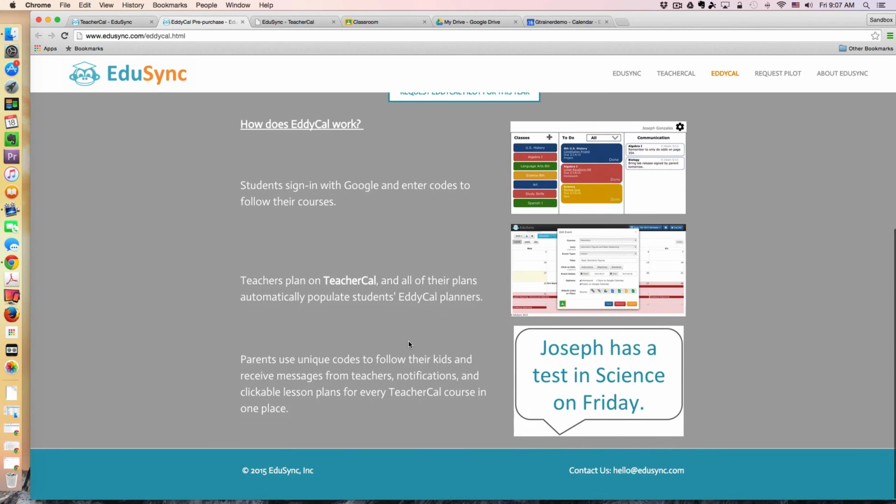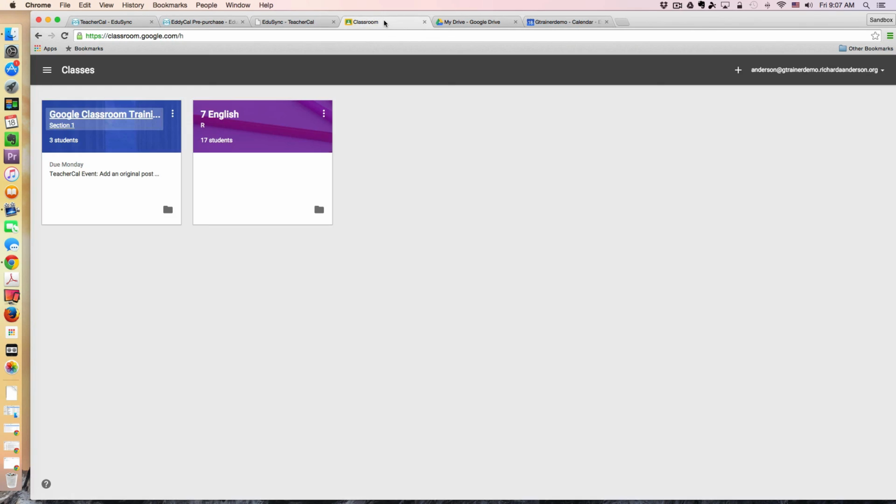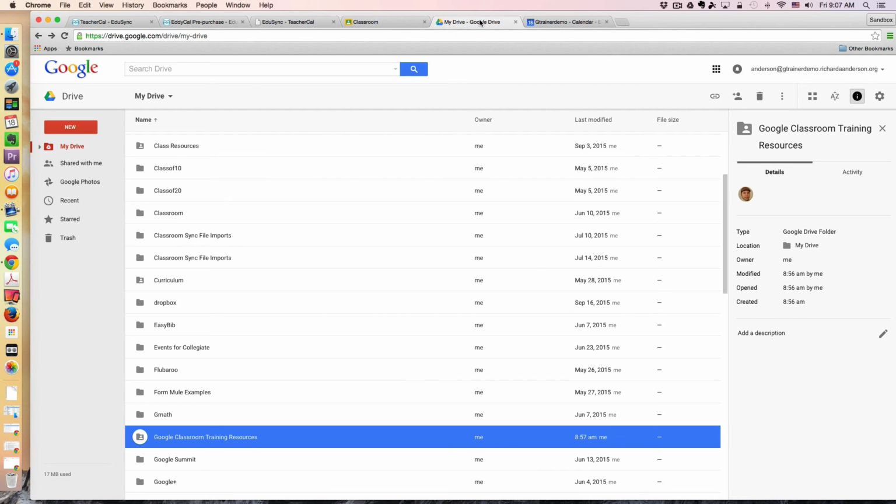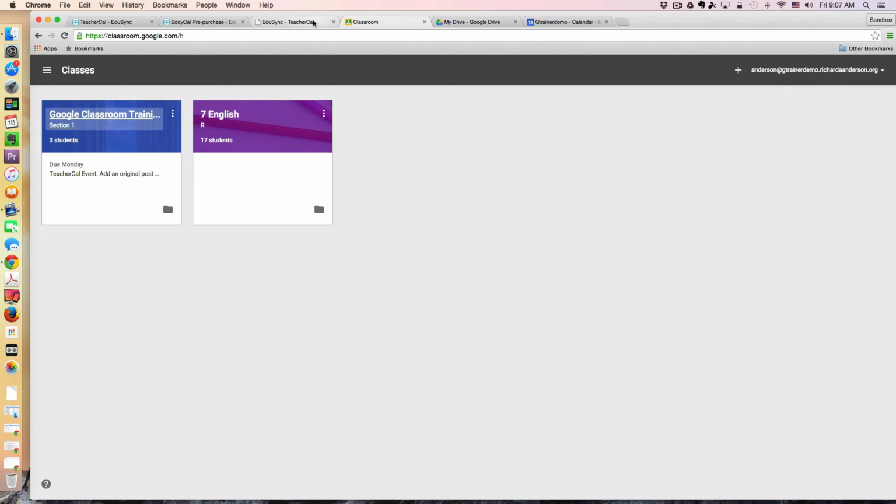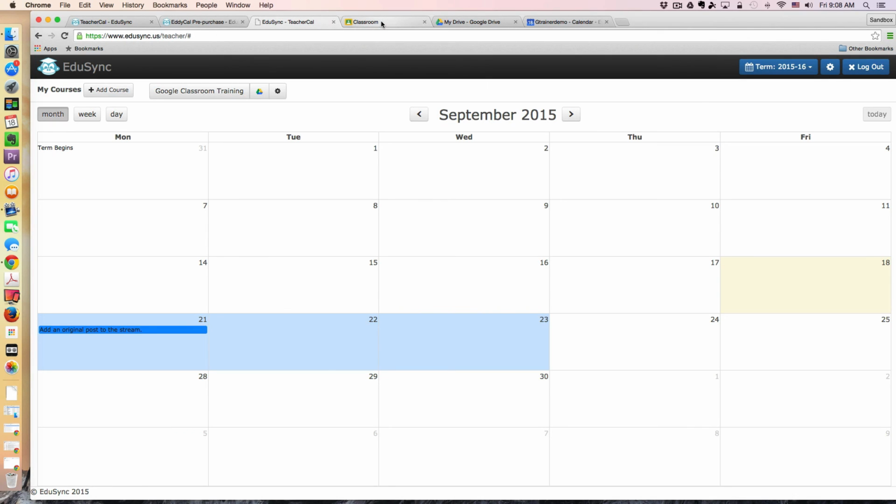And then the parents are getting these unique codes so they can follow just their kids, right, and get messages from teachers, notifications, and even the lesson plans if you want to go as far as that. So all this is, I think, very, very interesting, very ambitious. But I think the glue that's going to really sell this to people is the fact that it is working on this classroom integration.